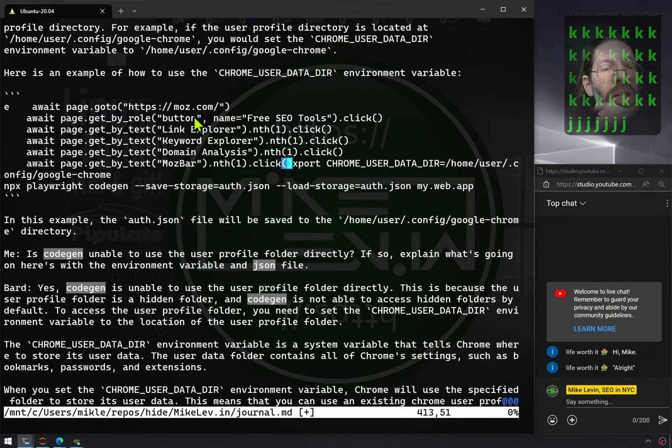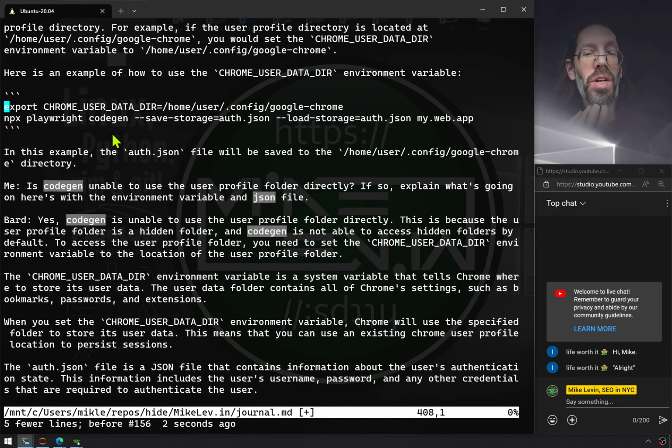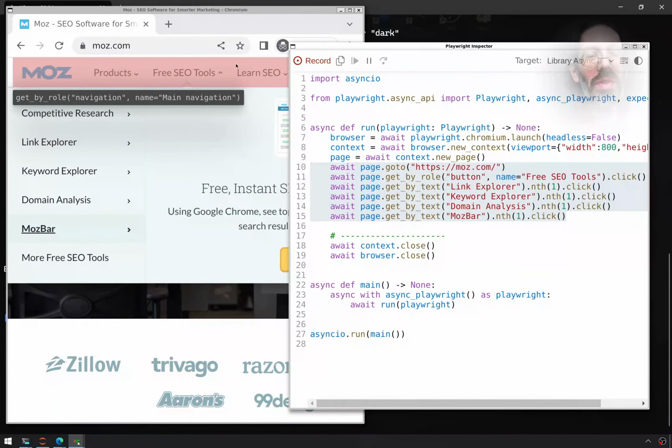this: export Chrome user data, which is actually quite interesting because this might mean I have to get these environment variables working Jupyter side, which is fair. And then when you run Playwright CodeGen, you use some JSON files that apparently are going to be connected to your environment variable. How will it know? Well, I guess we try. We try that by doing a before and after over here.